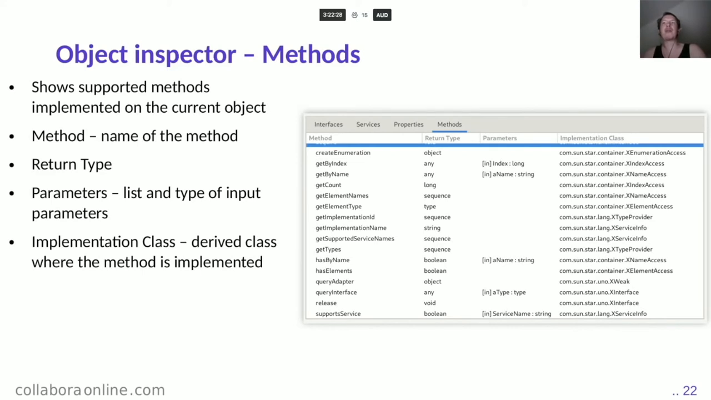The method has four columns. The first column is just the name of the method. Then the return type is what type will be returned. I don't think this is always very exact. Currently, if the return type is more complicated, it will be shown like any, not exactly the type that we are interested in.